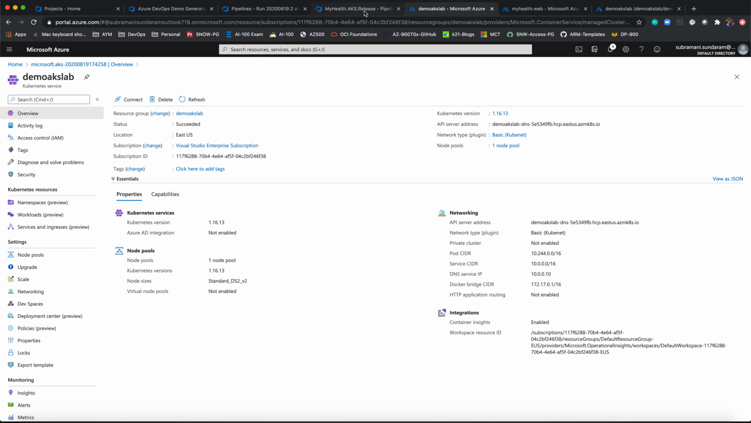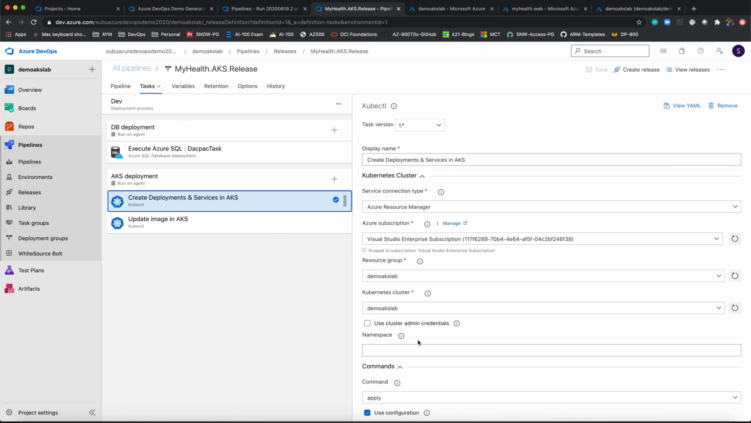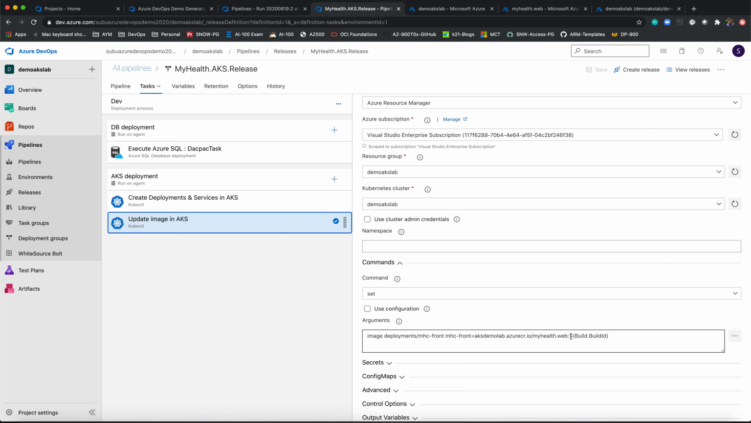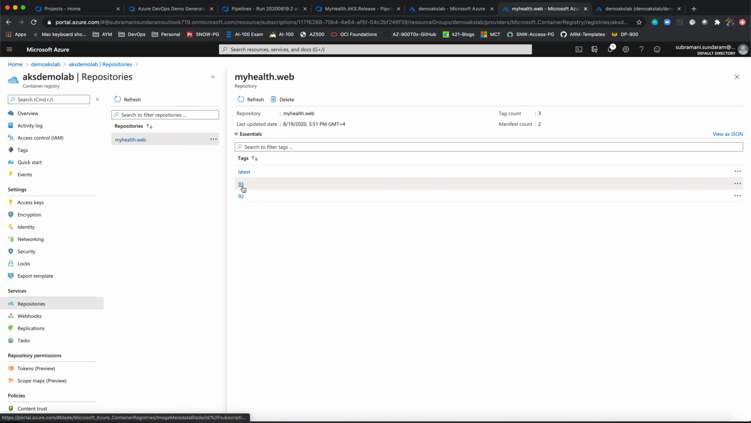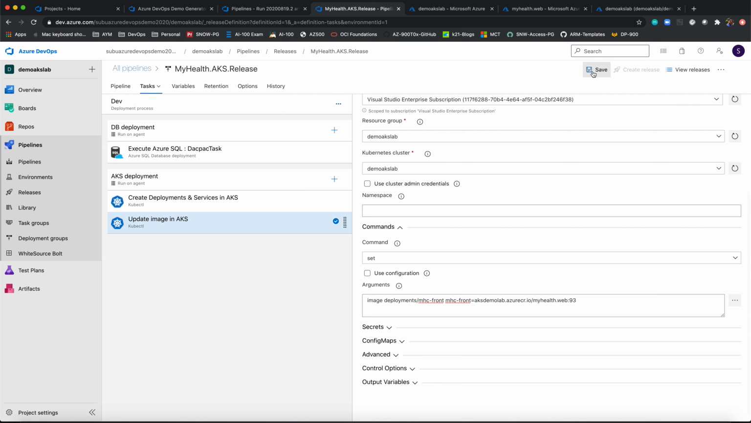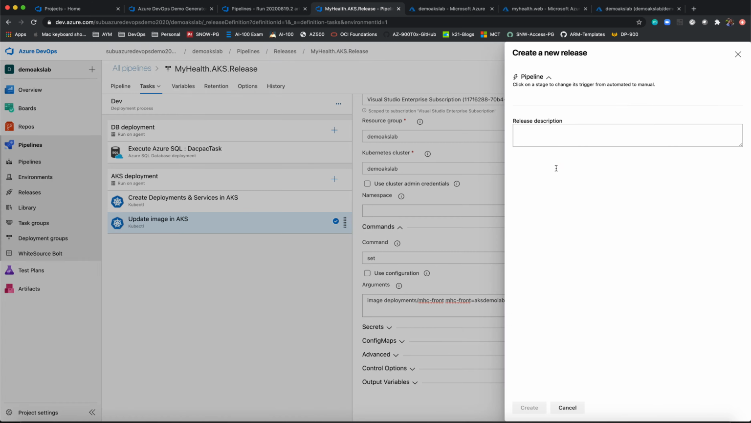So I'm just going to my release process, and under this image, if I want I can keep it as a build ID, or else I can just change it to 93. So for example, for demo purposes, this is my latest one. If you see, 93 is my build ID number, so I'm just changing it to 93 over here. Okay, rest of the things are all good. I'm just clicking on save, and then I'm creating a release now.